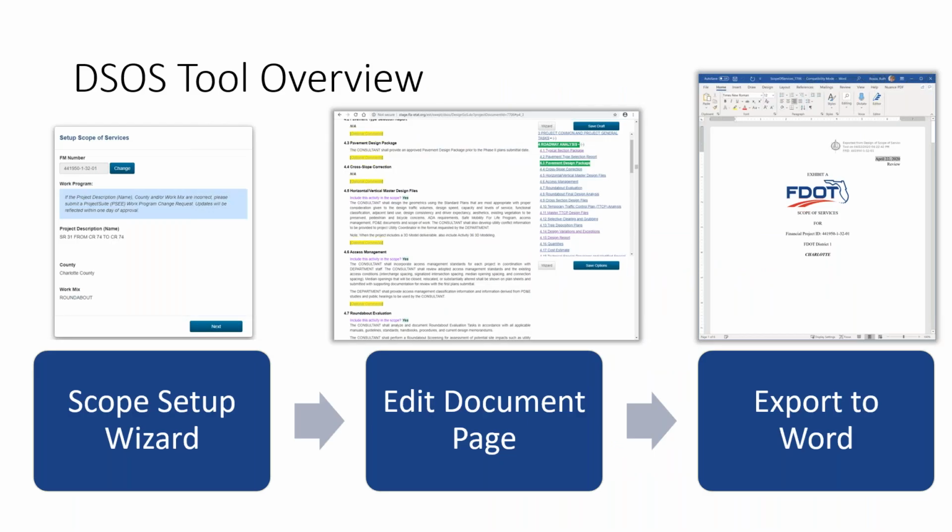In general, how the scope of service tool works is we have a wizard that walks you through a bunch of questions. And as you're answering those questions, it's building the scope behind the scenes. And once you're through that, you come to a page view where you can do further customizations and edits as needed. And once you're happy with it, you export it to Word, and that is what you go forward with in processing through procurement and things like that.